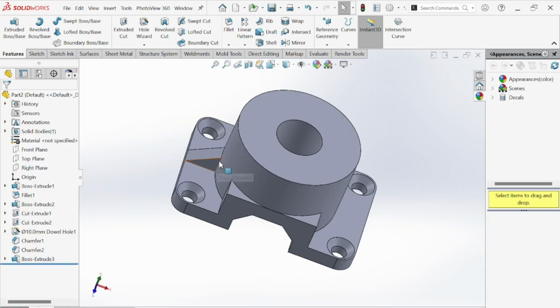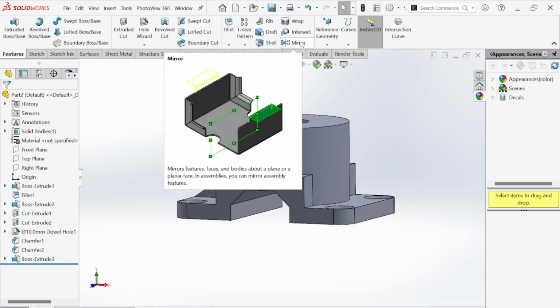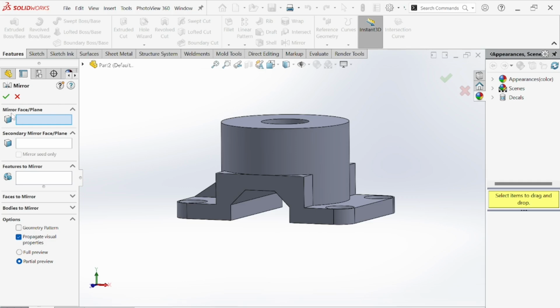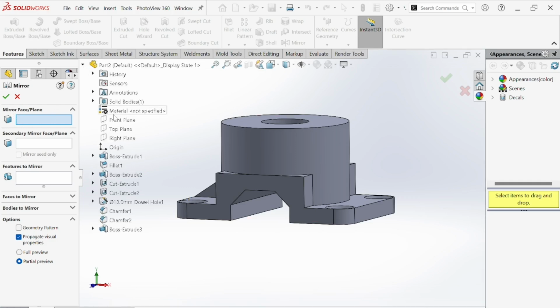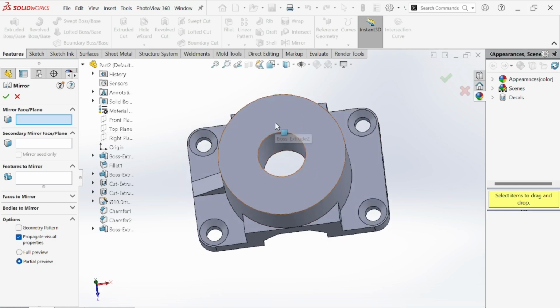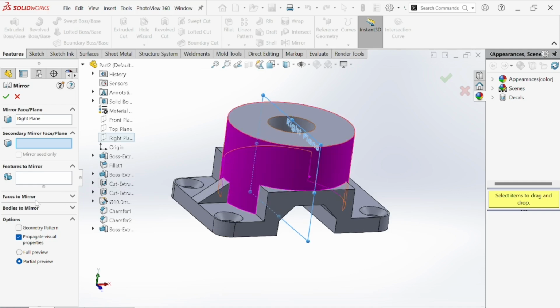Now, how will we put this thing over here also? So in the feature section, you will also get an option for mirror. So simply click on mirror. This time it will ask for mirror face. So you have to click the plane which comes exactly in the middle of it. So right plane, because right plane is the middle of it, and we need to mirror this thing over here. Okay, we need to mirror this thing about this middle plane, right plane.